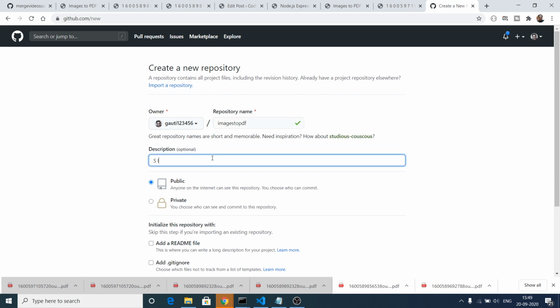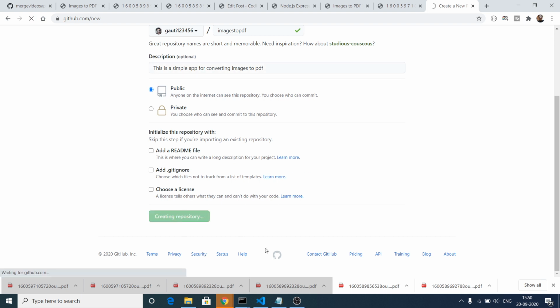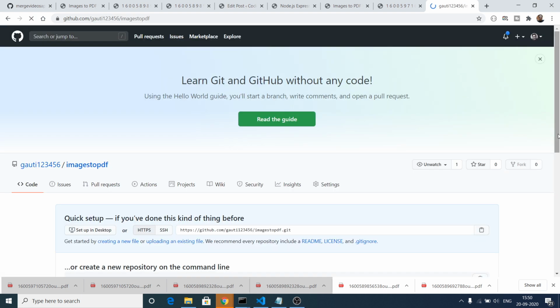So description, this is a sample or simple app for converting images to PDF like this. And if I click on create repository, it will give me a unique address of my repository.